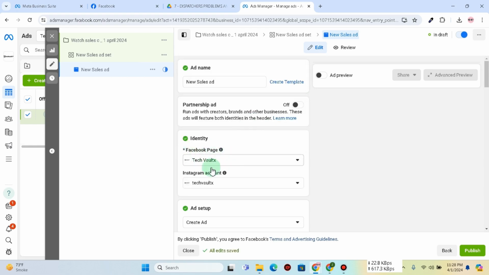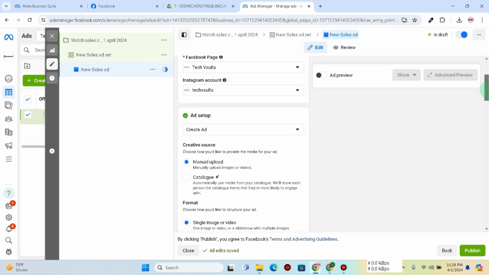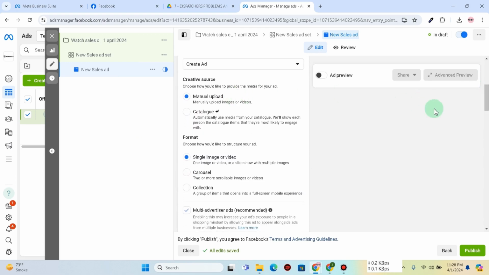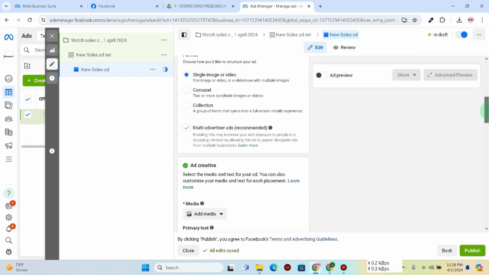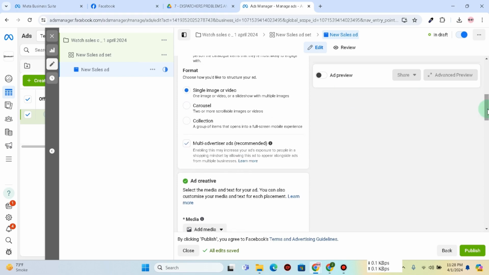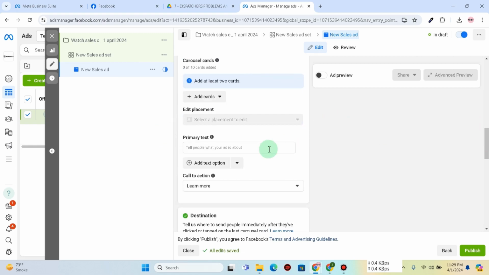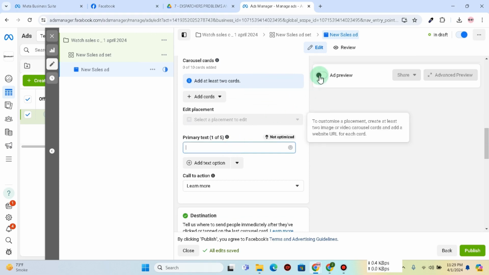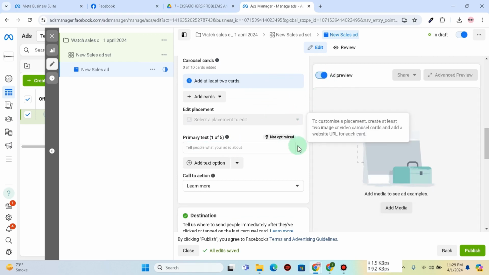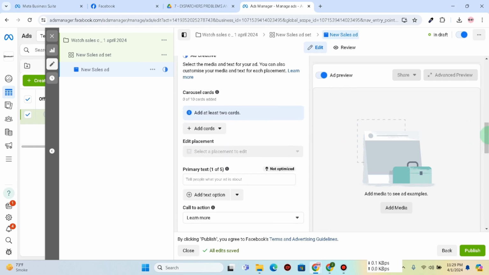After selecting the page and Instagram, scroll down, scroll down and select on single image or video. Always, I will recommend you to use single image and carousels. Sometimes video also performs best, but in my case, carousel ads and single image ads perform well. Now this is the most important. Click on add preview. Now I add a dummy image to show you.